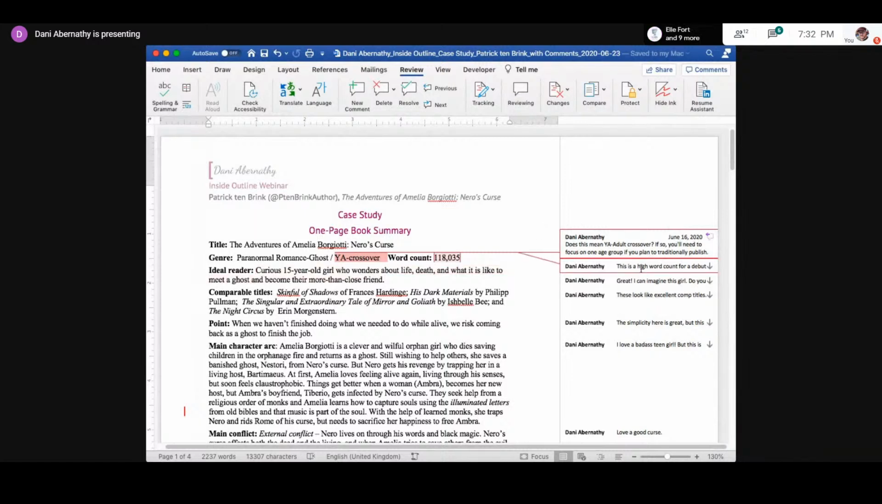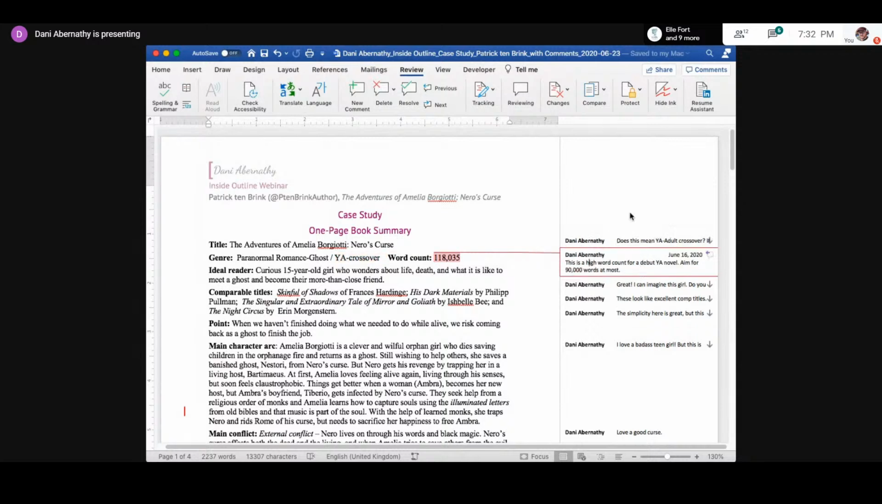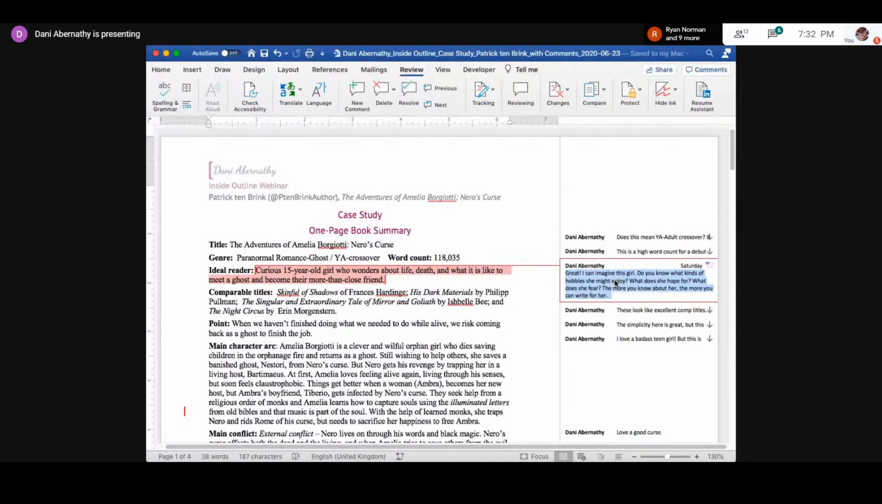So his word count is 118,000 words. I've said this is a high word count for a debut YA novel. Aim for 90,000 words at most. With a contemporary YA, you would want to aim for 80,000 words, but fantasy sci-fi tends to have a little bit higher word count.